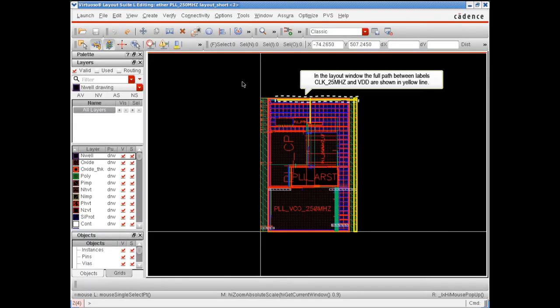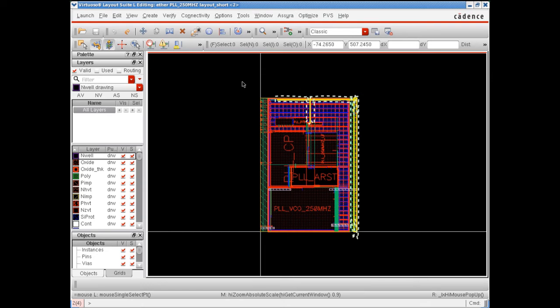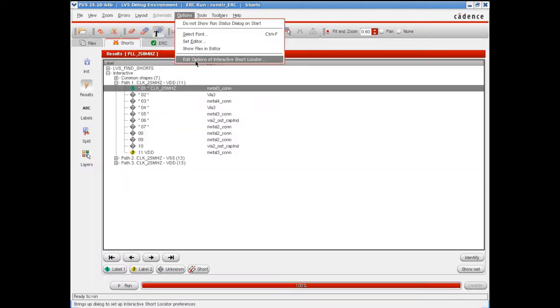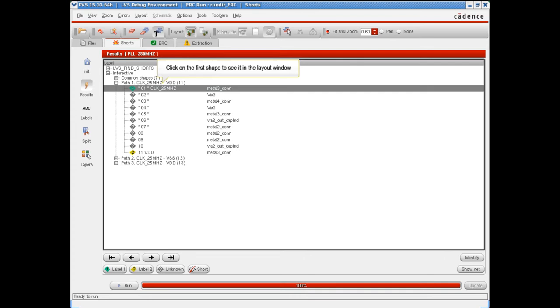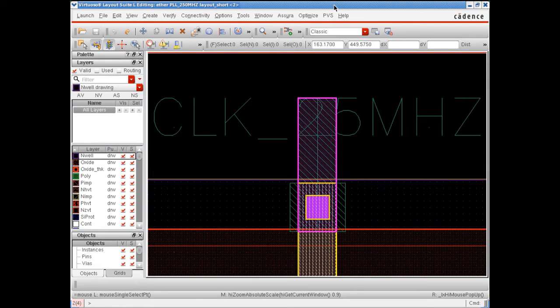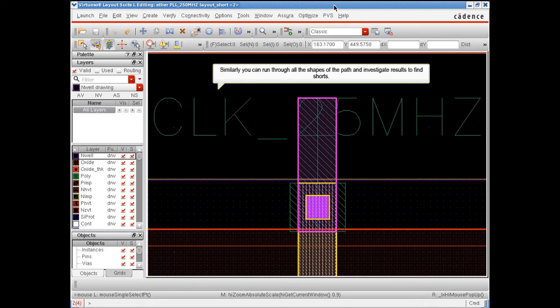In the layout window, the full path between labels CLK 25 MHz and VDD is shown as a yellow line. Note: in your case the path color may be different. To set colors, use Options, Edit Options of the Interactive Short Locator menu. Click on the first shape to see it in the layout window. Shape 1 is zoomed in the layout window. Similarly, you can run through all the shapes of the path and investigate results to find shorts.